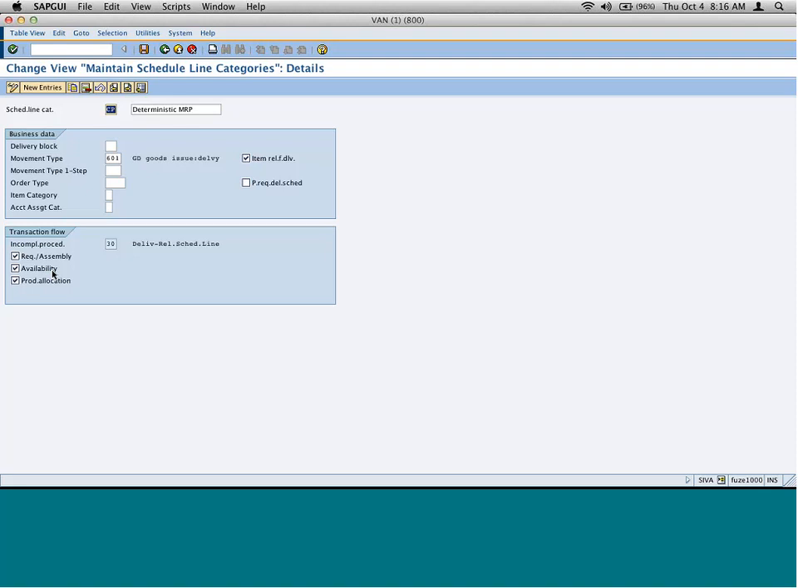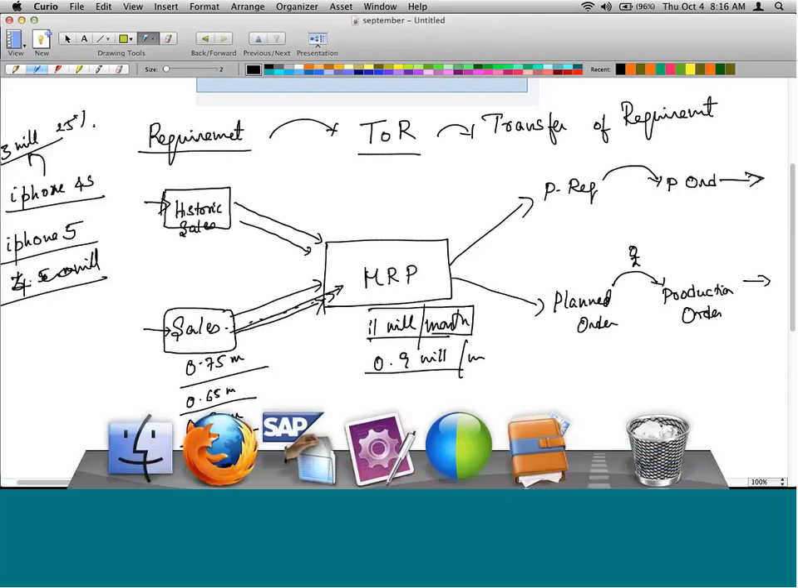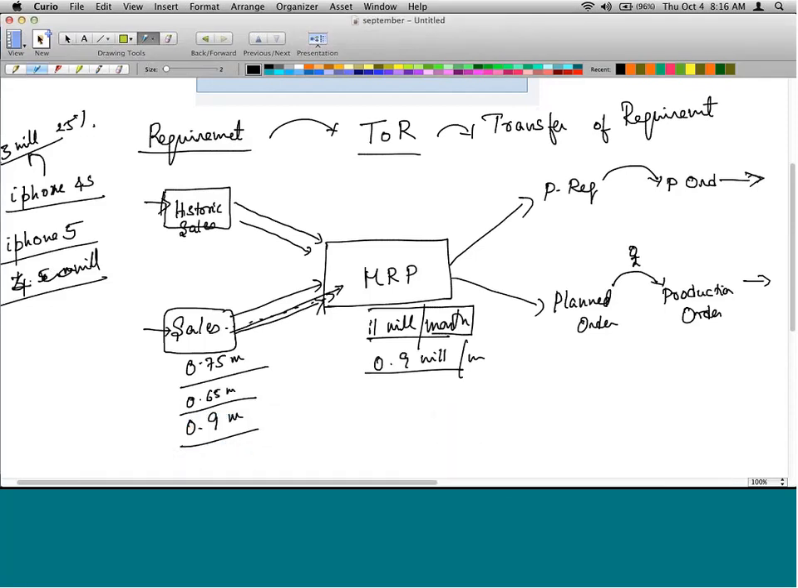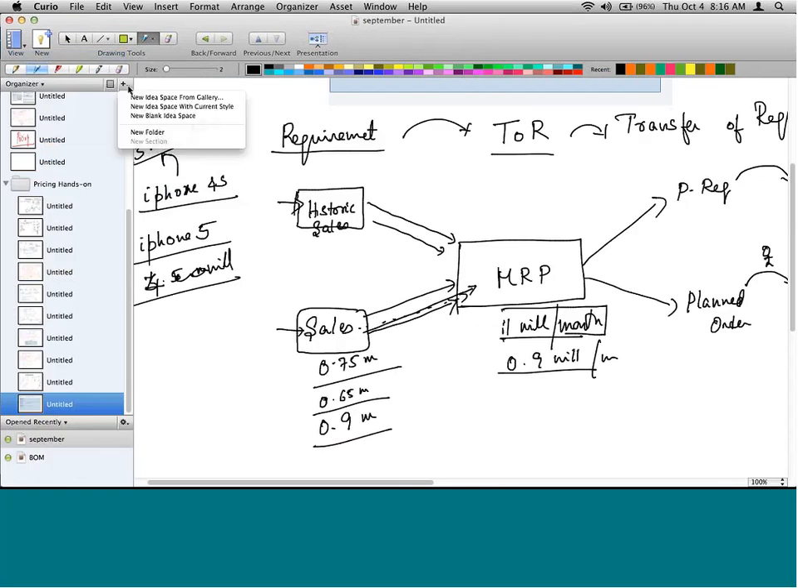Now, why do you need to check it off? You can check it off in cases like CS, third party, where availability is not relevant because we know that we don't have that material. That's why we are doing CS, third party. Not relevant for availability. So there are situations where we don't do availability, and there are situations where we do. Right? Now that we have understood these things, let's talk about a particular scenario.